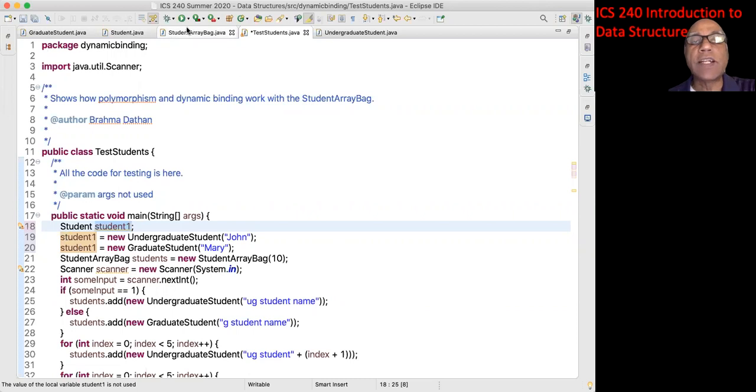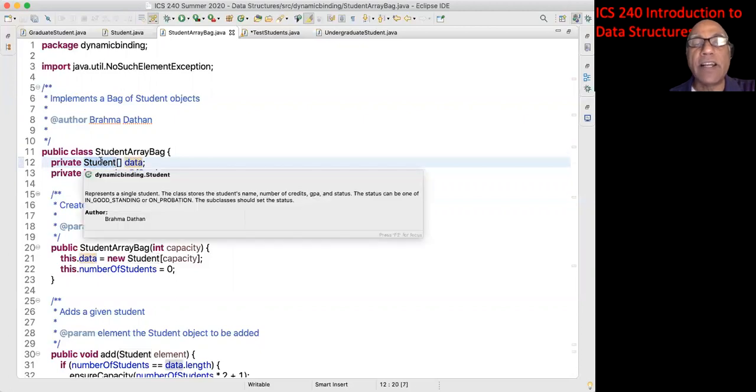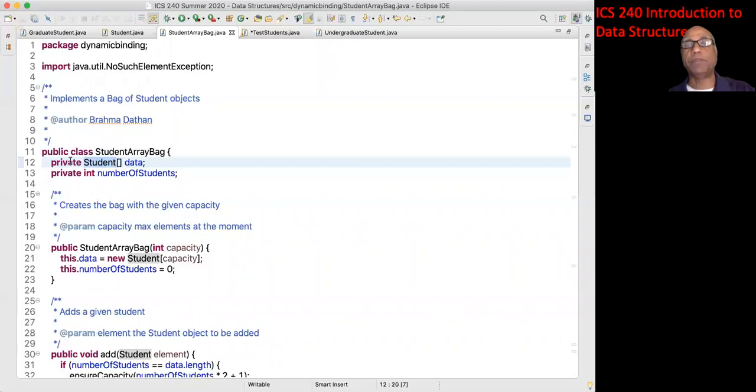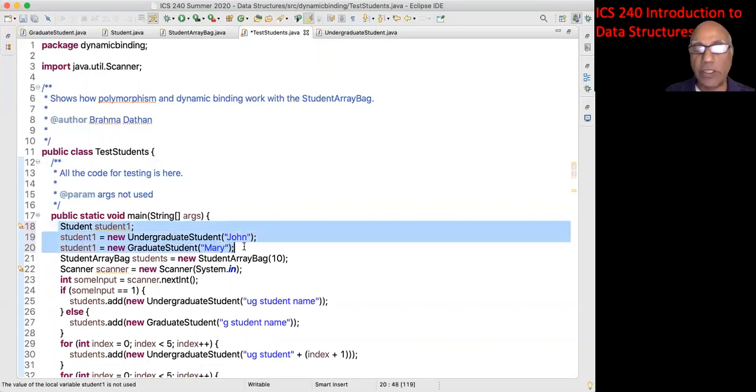We can use this idea in creating a bag of students. For example, here we have an array of students. Data is an array of students. So we can store both UndergraduateStudent and GraduateStudent objects here. The declared type of data is an array of Student. The second thing that you should, let me get rid of these lines here. We don't need them anymore.